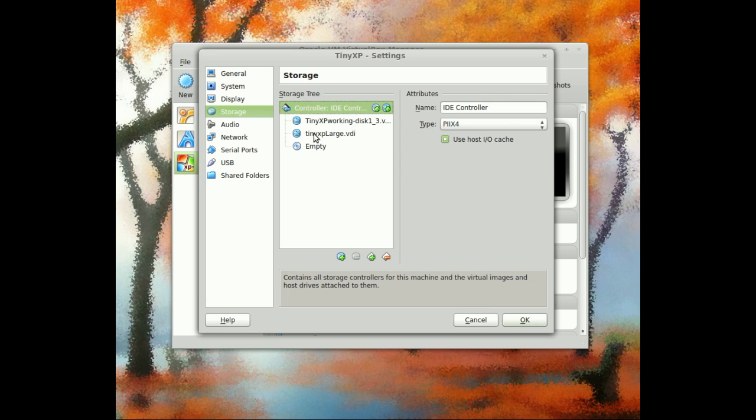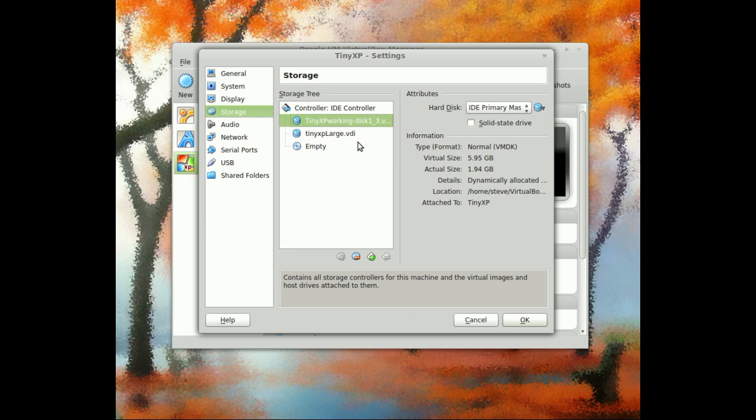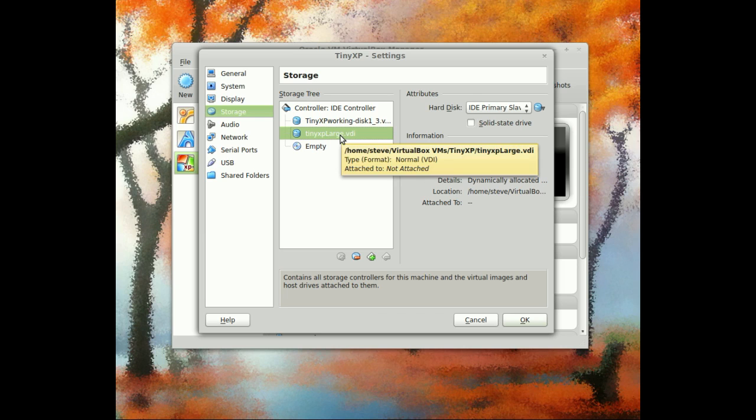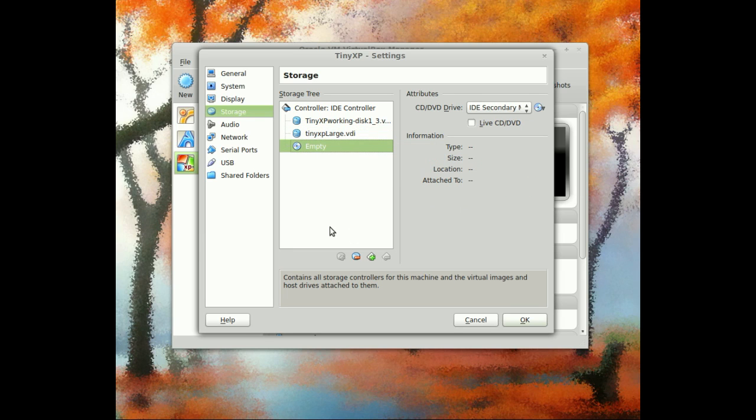So you can see that we've added an extra hard disk. This is the original disk, which is 6 GB. And we've added a secondary hard disk, which is 20 GB. Click on this disk. This means to add a live CD. So we click on live CD.